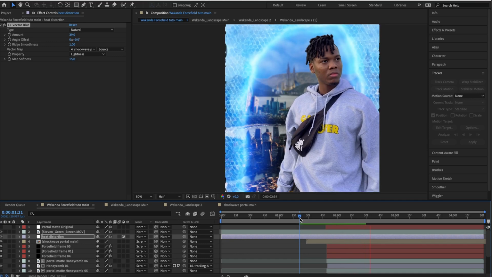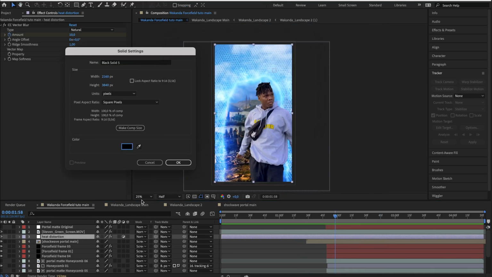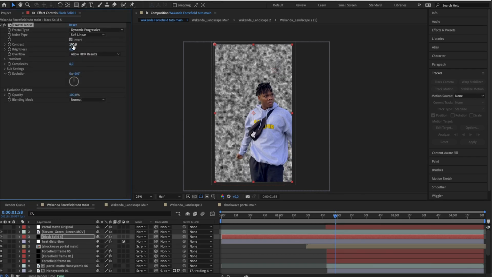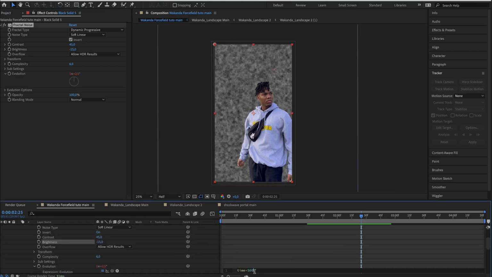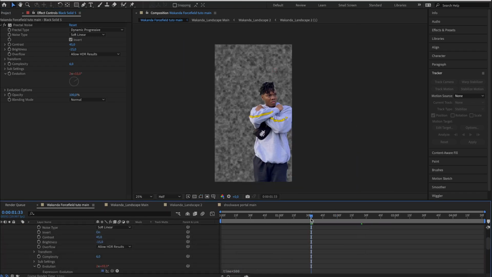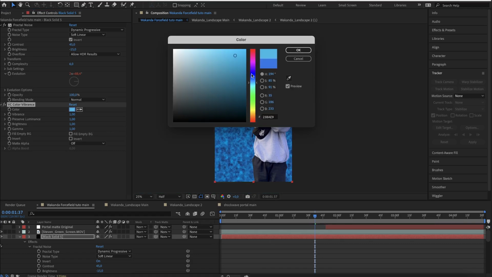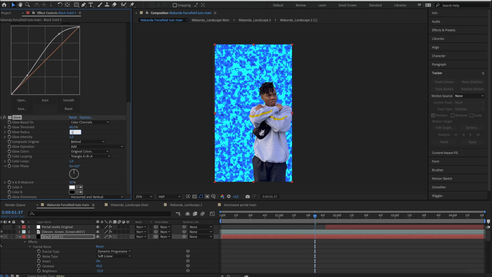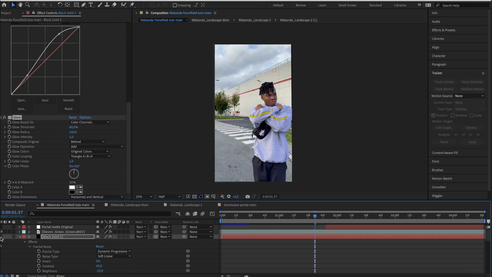Before doing that, let's create a fake source light. Create a black solid layer and add the fractal noise effect. Change the type to dynamic progressive, check invert, reduce the contrast and brightness, set an expression on the evolution and type in time asterisk 500. Then change the tint with VC color vibrance from Video Copilot and the curves. Add a glow effect and increase the radius. You can then hide this layer.